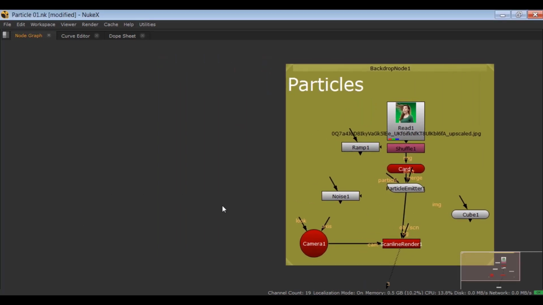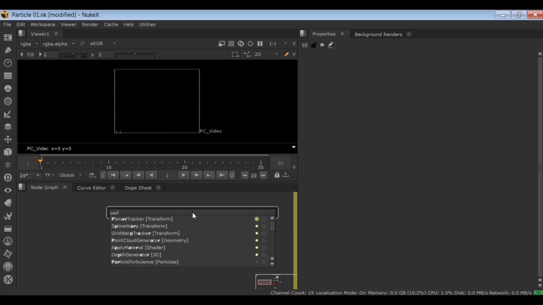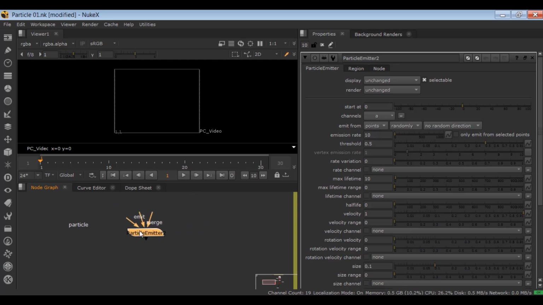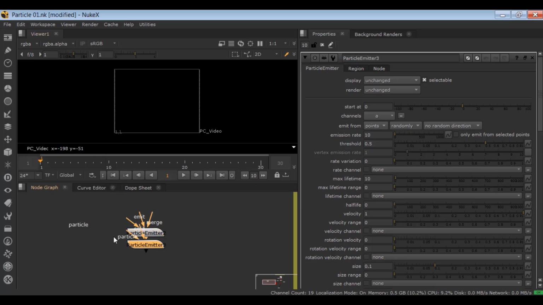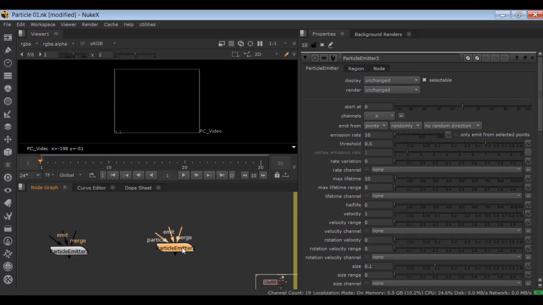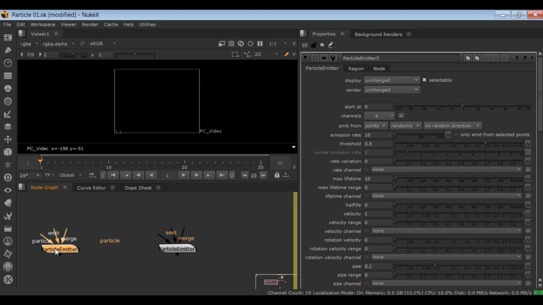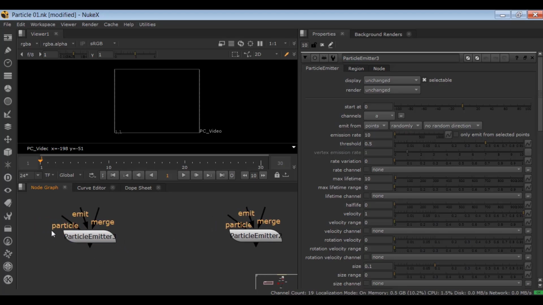To start off, we can use the Particle Emitter node. You can hit Tab and type Particle Emitter, or from the left side menu, Particles menu, and click on Particle Emitter. This unique and beautiful shape is the sign of particle system nodes in Nuke.